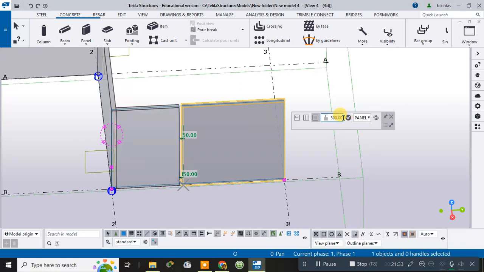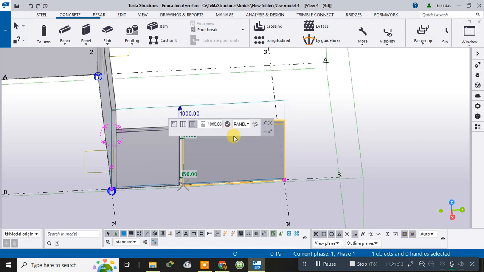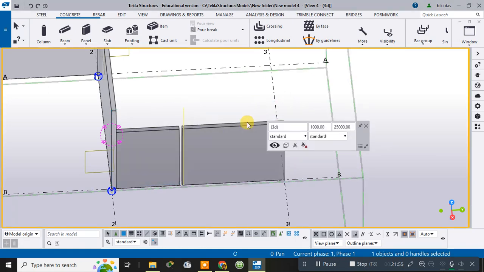See, so this is how it has been increased. Again, if I want to make it 1000, so this is how you can increase it. Suppose I want the panel to be 1000, modify it. So this is how I have modified.